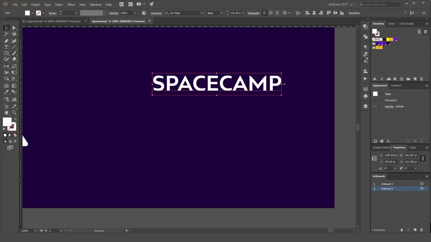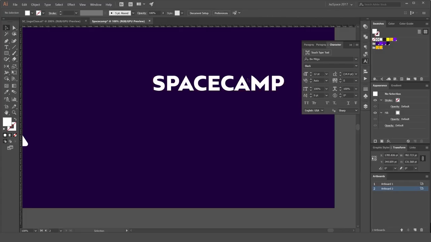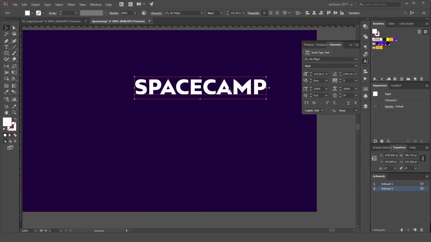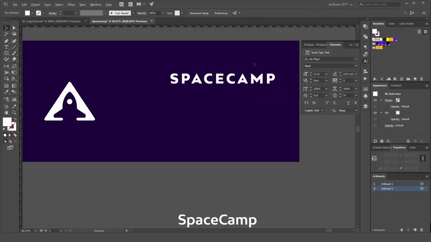What I'm going to do, I'm going to make it a bit more bold. So I'm going to go to the type styles and go black. Make it a little bit bolder. I'm going to hold Alt or Option if you're on a Mac, and I'm going to press the right arrow key as well. And that's going to bump up the kerning to give some more space, some more breathing room.